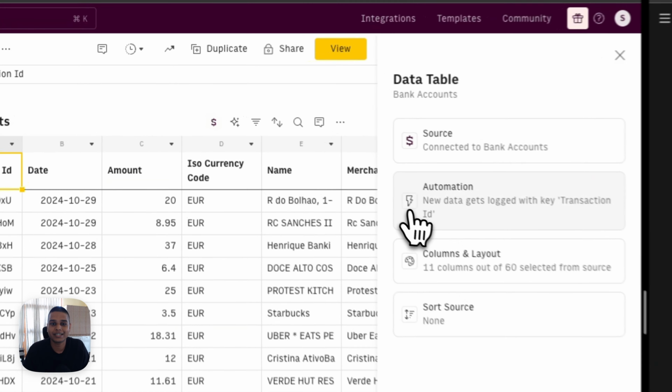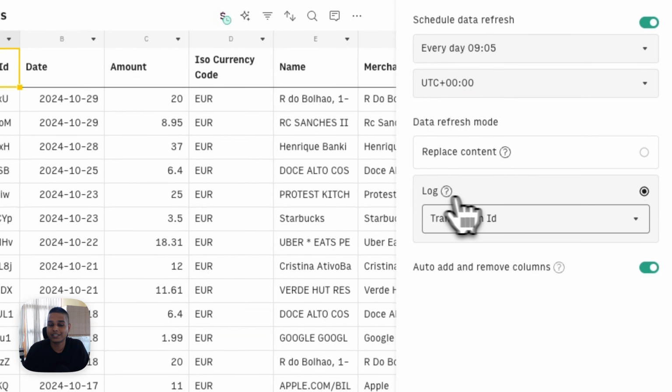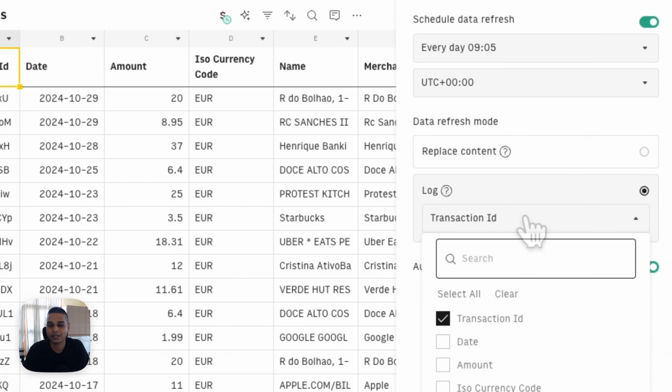Next, I'm going to go ahead and set up an automation such that every day the transactions are pulled automatically and added one below another. To do this, I'm going to toggle this option on. And by default, you'd see that we have set the data refresh mode to log the data based on transaction ID, which means a new transaction ID would have a new row.